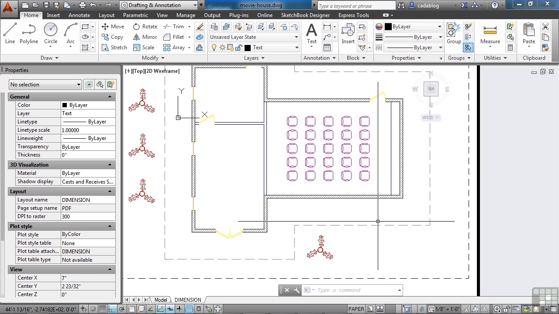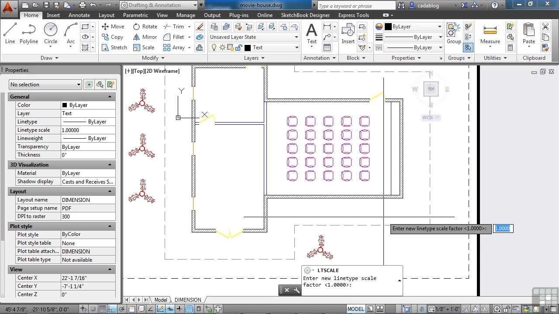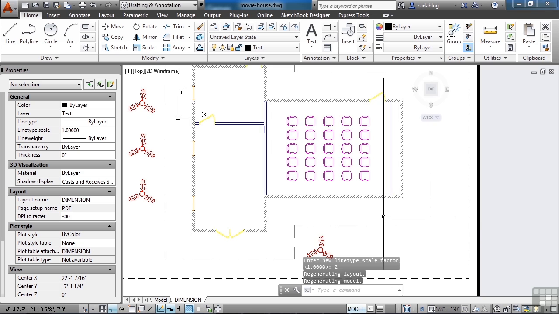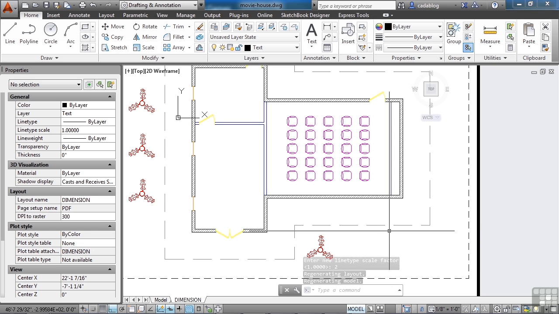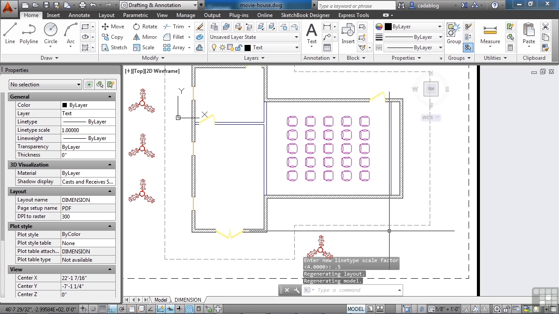So for example, if I change my LT scale now, it's at 1. And if I change it to 2, that increases the length of my dashes by a factor of 2. Now I can keep changing that. I can go up to 4. See, they keep getting bigger and bigger. And I can even go less. If I go like 0.5, it makes them shorter.